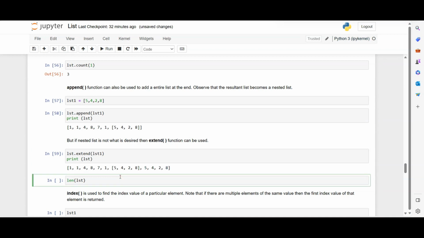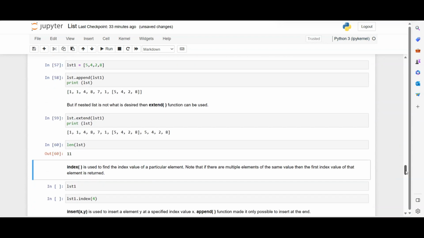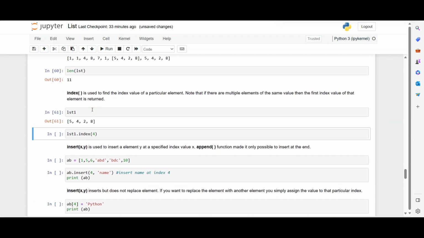Now what is the length of this? Here we already have 3 plus 6, 6 plus 7, and these are 4. 7 plus 4, which is 11. So that is the length of the list. Then one more method is index. So what is the index of 4?